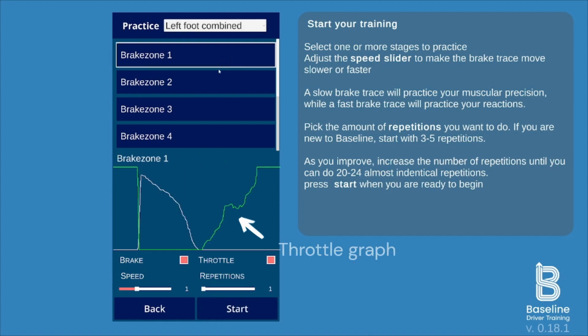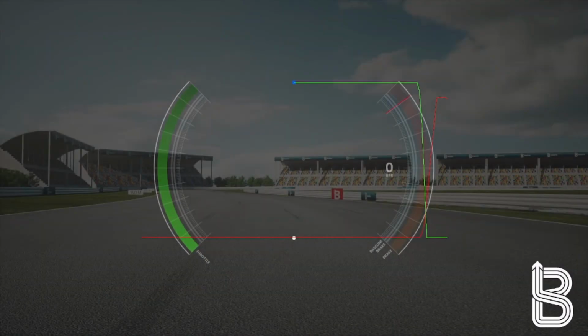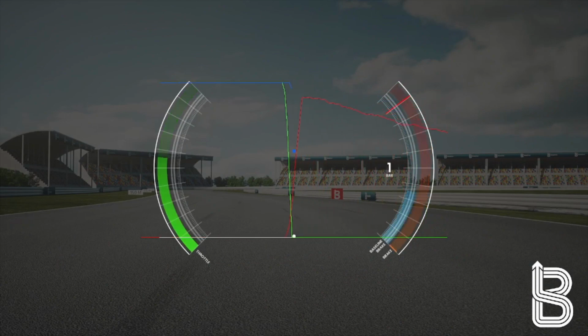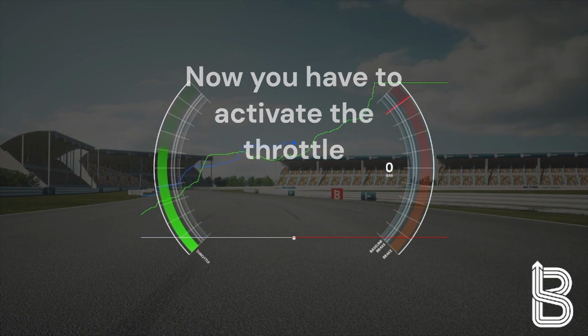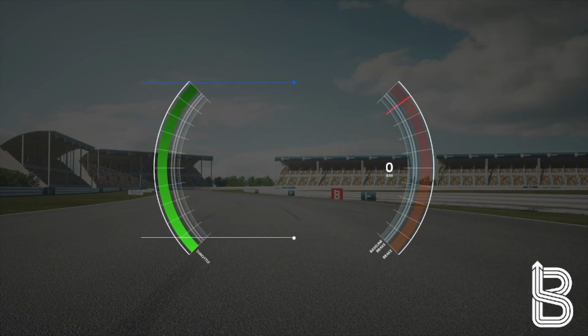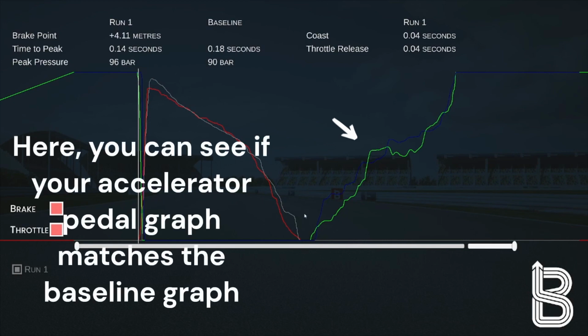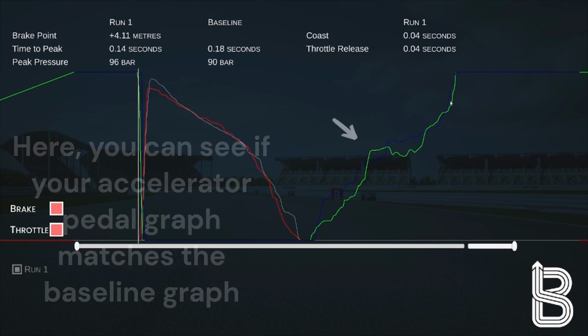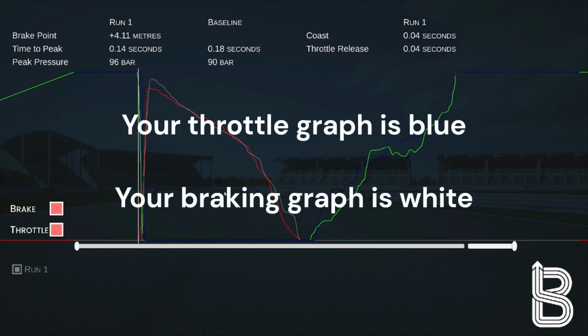I can take the same zone again. Now we have the throttle also. It's still the same brake zone. I started it. So all the data is the same, but you have your eyes, your visualization, to look at the trace. Are you hitting the same thing as the one that you have to copy? And then you can dive more into it as I explained before.